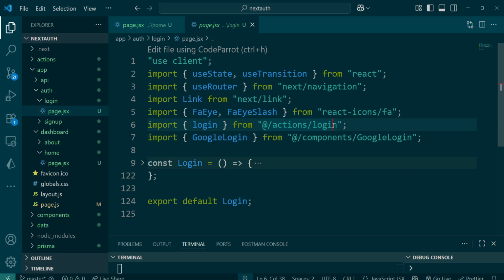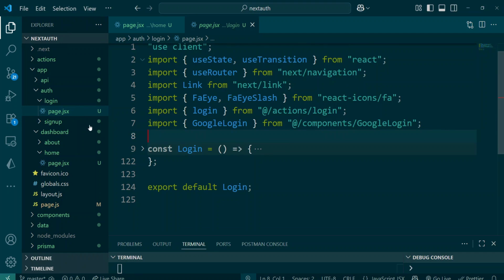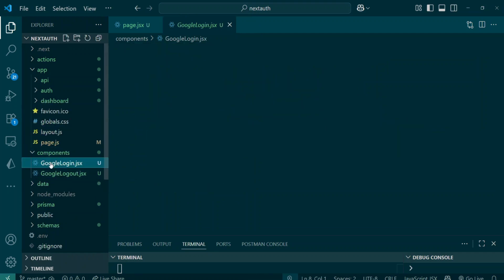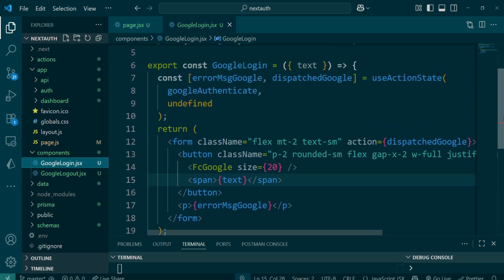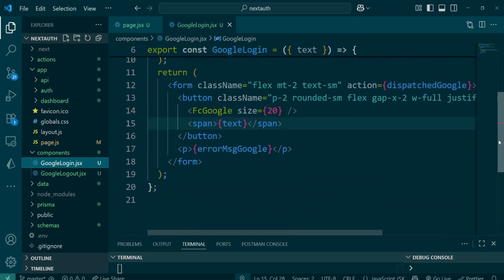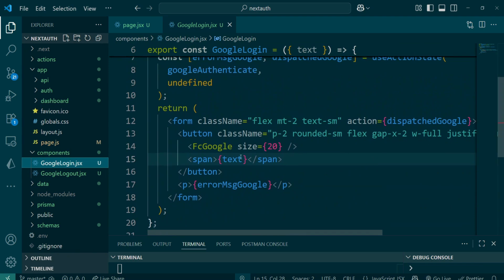action, which is a server action actually, which is going to be used to log in a user, to authenticate a user into the database. And we are importing this Google login, and that Google login is coming from our component, right? So this is our Google login button.